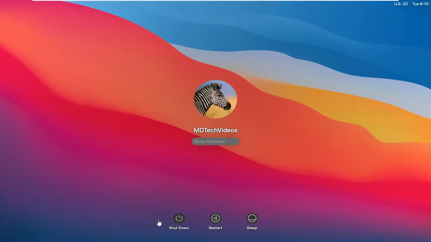Okay, so then at this point you have the option to further shut down, restart, go to sleep, or you could just sign back into your user account here. If you had more accounts, you could also sign into them as well. But again, very straightforward process here, guys.